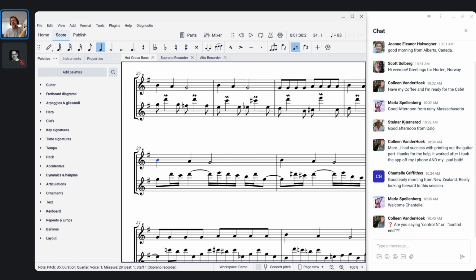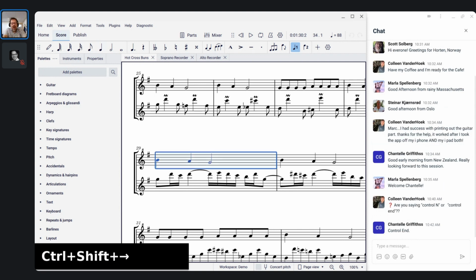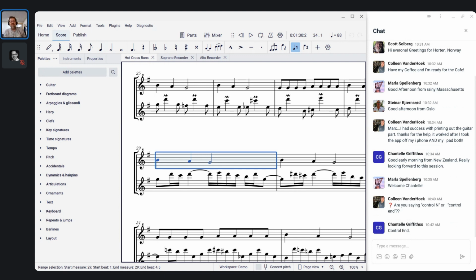But if I want to solo that staff, what I'm going to do is select the whole measure. So instead of just that note, I'm now going to press Shift Control Right. Control Right moves the cursor to the next measure, but holding Shift will select while it does it. So there you go. When I press Shift Control Right, I now have that full measure selected.